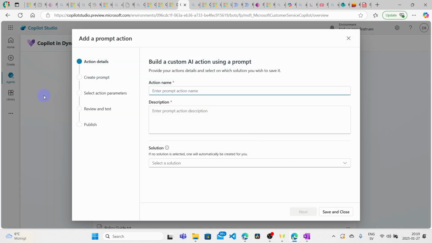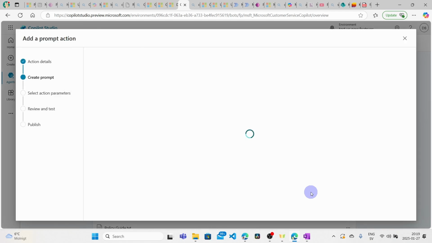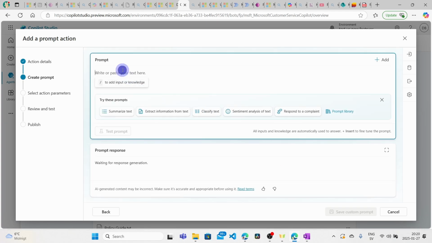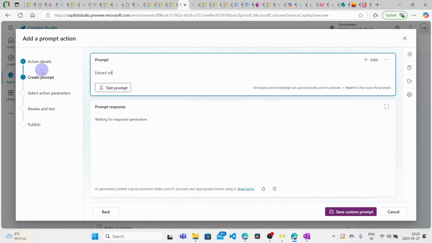Let's pick an action name. We can call it Document Extractor. Use this action to extract information from documents. We hit next again here. And now we are getting to the really juicy stuff. So we can tell it here to extract information from this document.